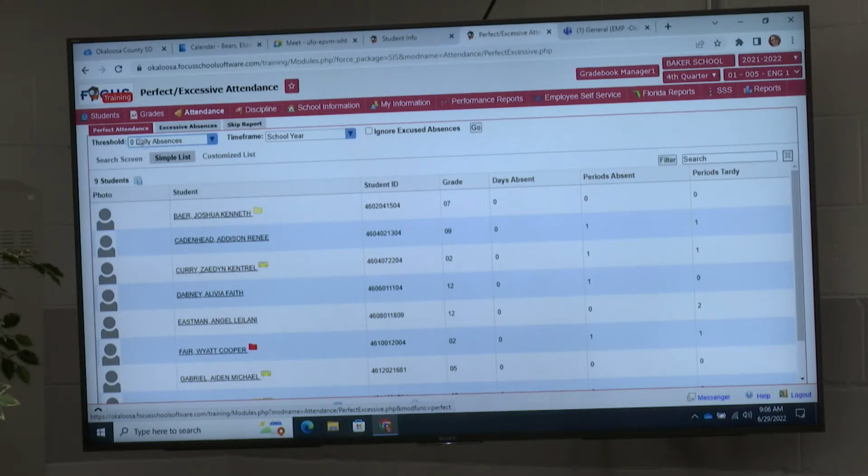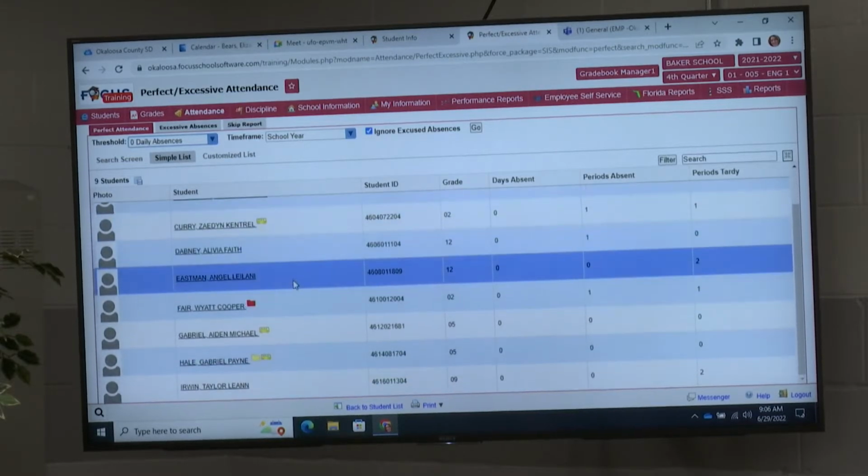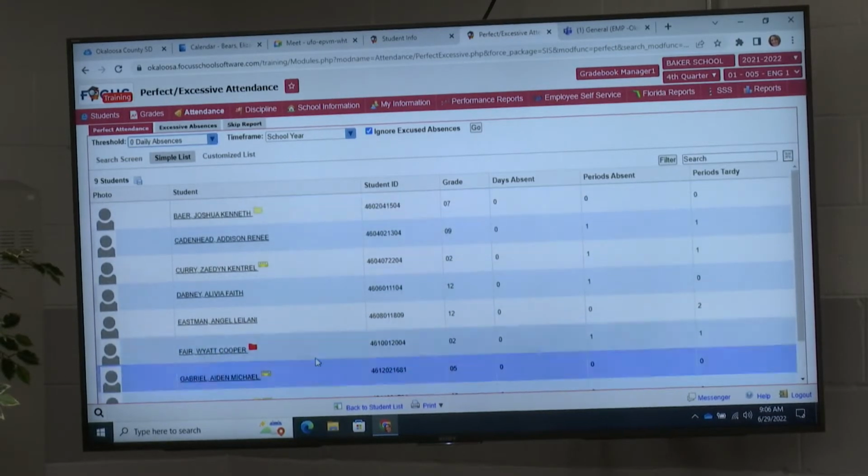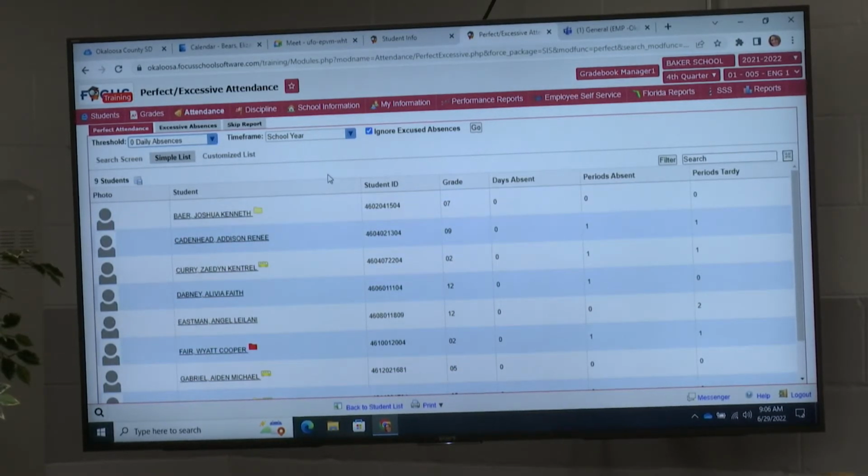That's where I am. And I want people with 0 daily absences, and a time frame of the whole year. I could ignore excused absences. I'll say yes, and the red go button. You see it went red when I made a change. I'll click go. Who had perfect attendance and I ignored excused absences. These are all my people with perfect attendance. Wow, I have a good class.